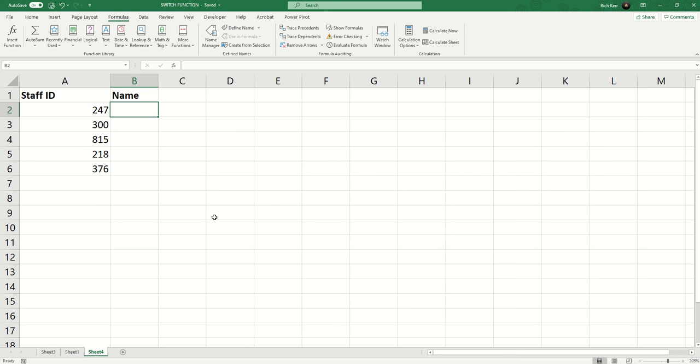Unlike VLOOKUP, I don't have to have a separate range of values where we go and look up the ID and then retrieve a matching value from a separate range or table. The matching values and their corresponding results are all found within the confines of a formula.